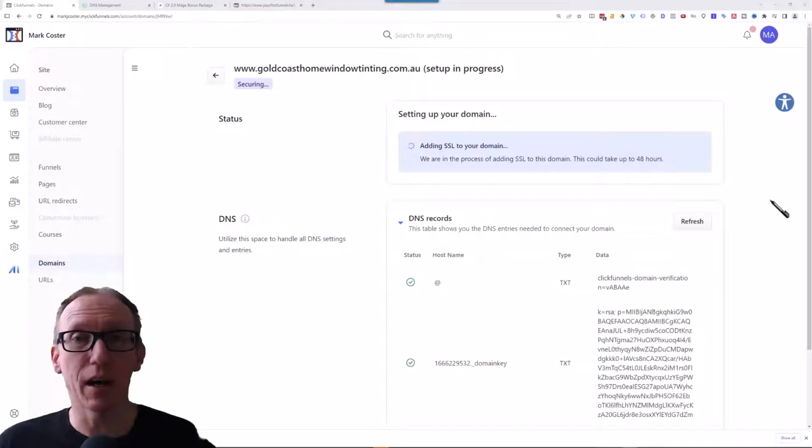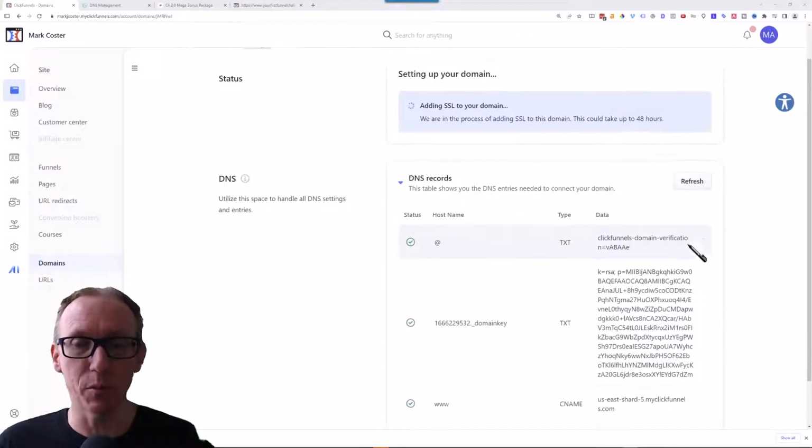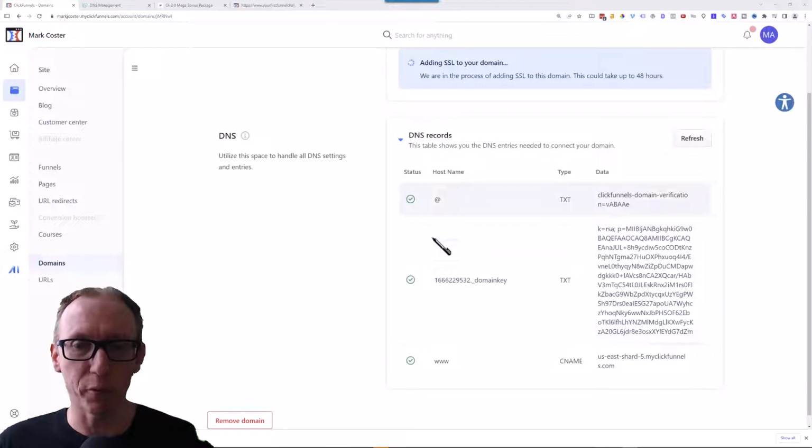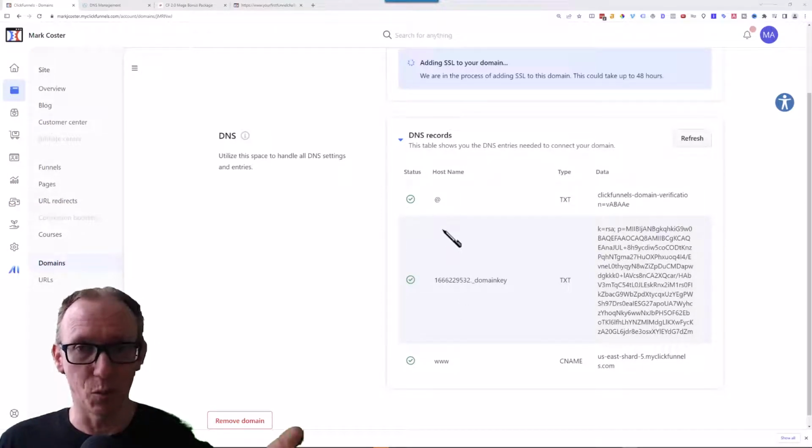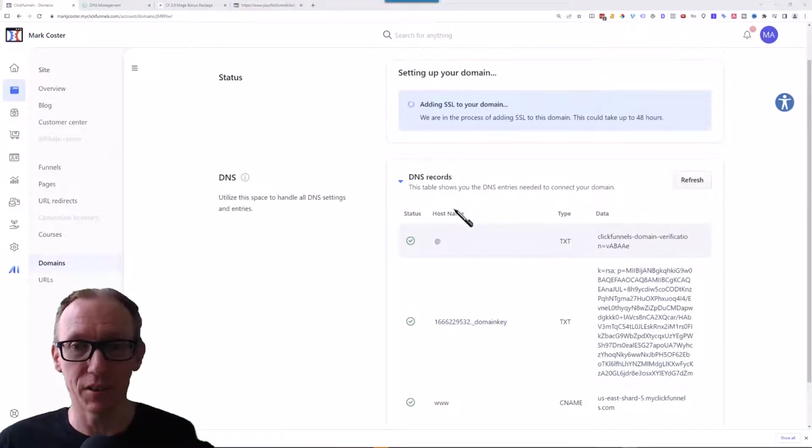Okay, so I tried a couple more times, only took a few more seconds, and now all three have got green ticks. And now you can use those within your funnels or your funnel hub or your site. You can connect that domain so that when you want people to go to your funnel or whatever, then it's via that domain to get there.